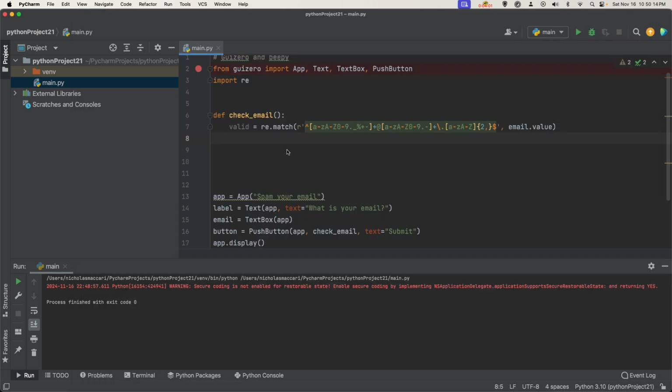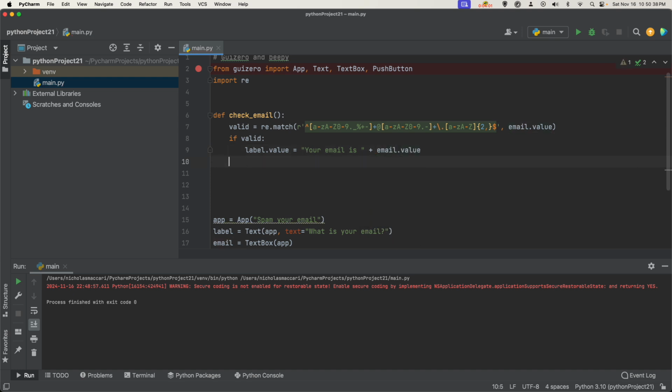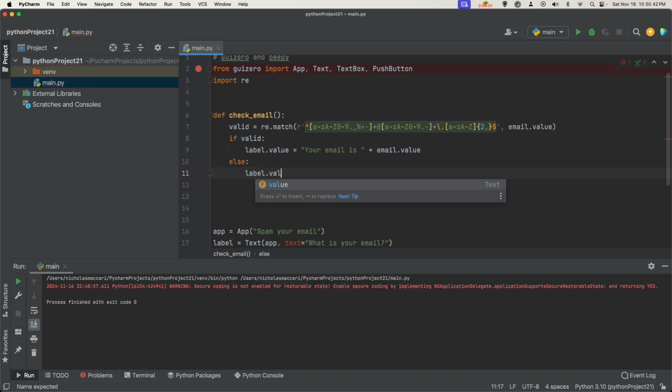Okay, so I'm going to try to validate it, and afterwards I'm going to say if valid. So if it's true, I'm going to say here label dot value equals your email is space, and I'm going to just concatenate here and do value, else label dot value equals incorrect.